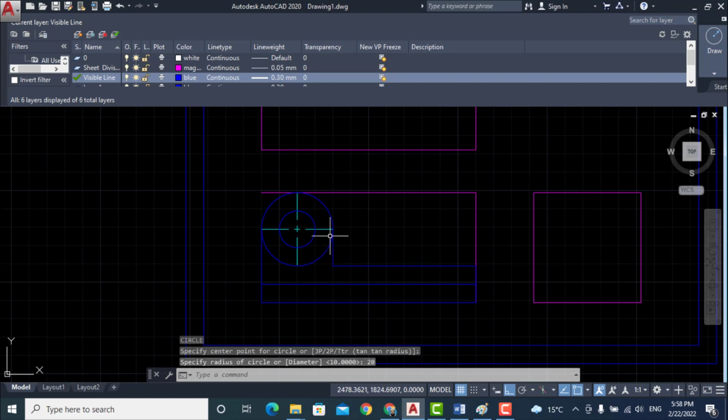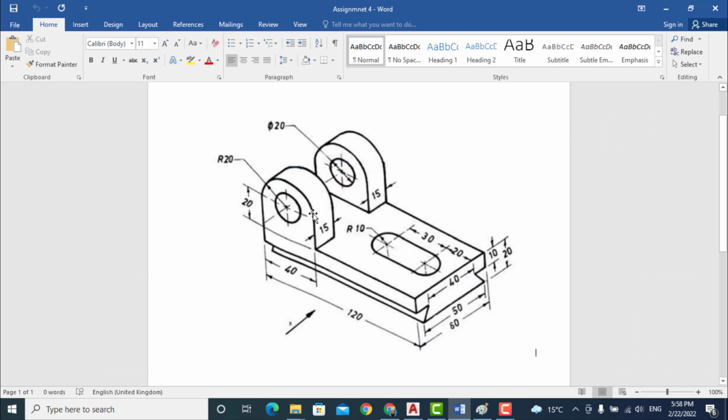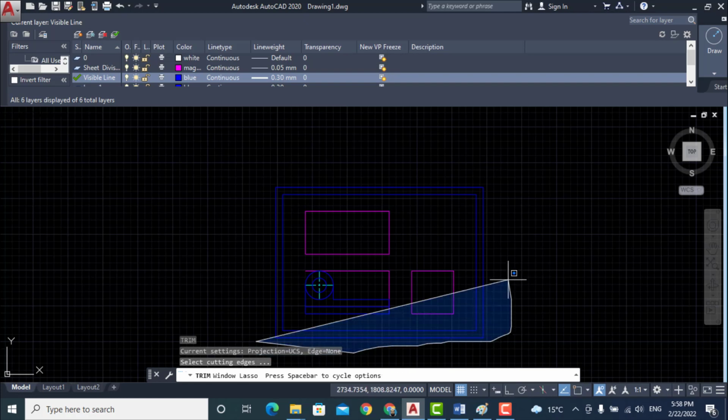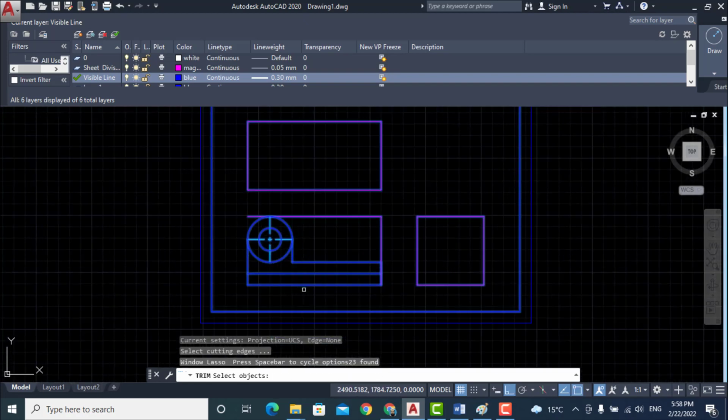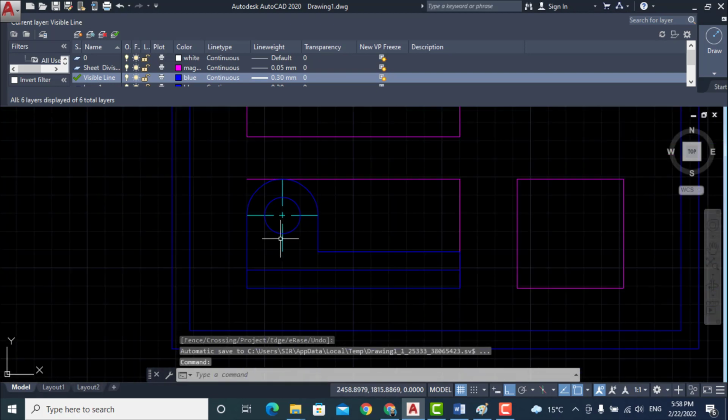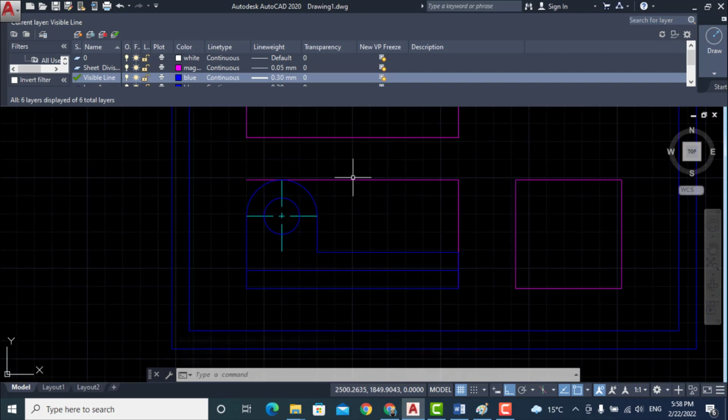Now trim this extra portion, because the big circle is a semicircle, so trim the extra portion. So type TR for trim command, select object to trim, then enter, and so this portion is completed. Delete this line, no need of these lines.